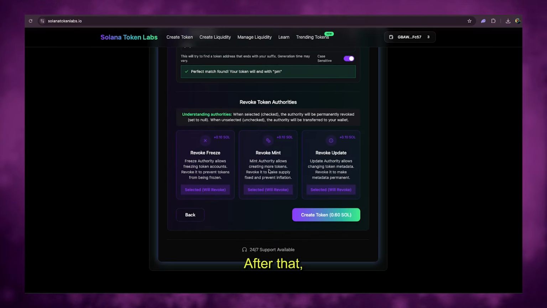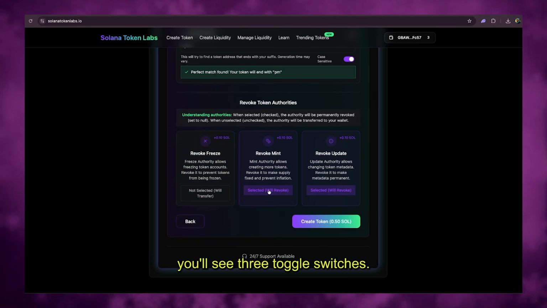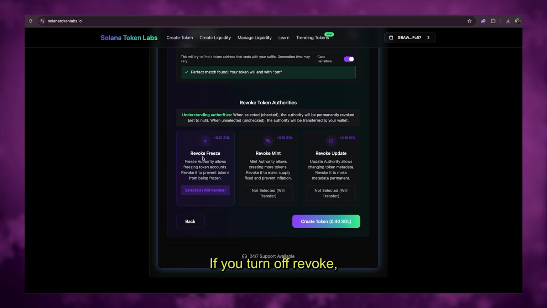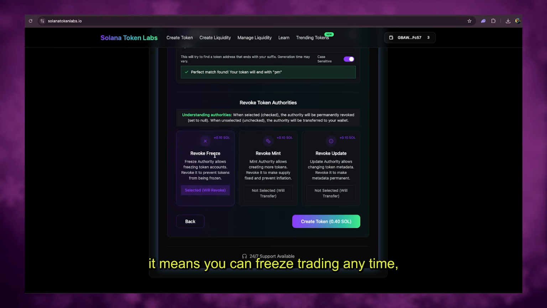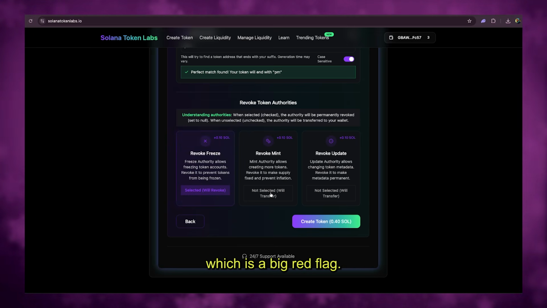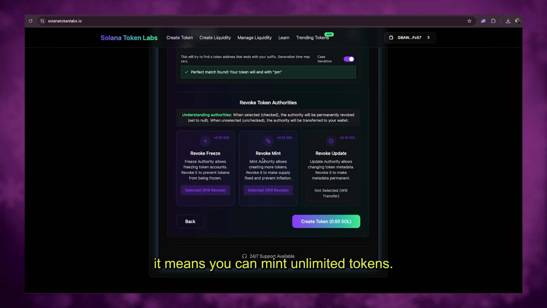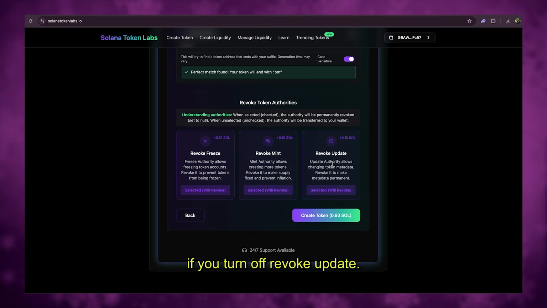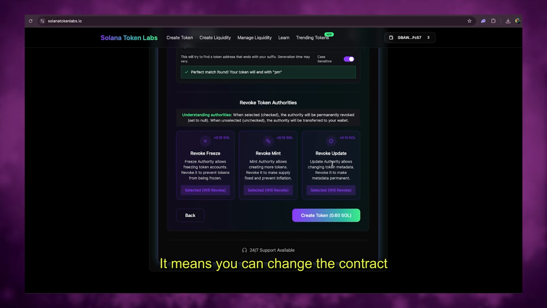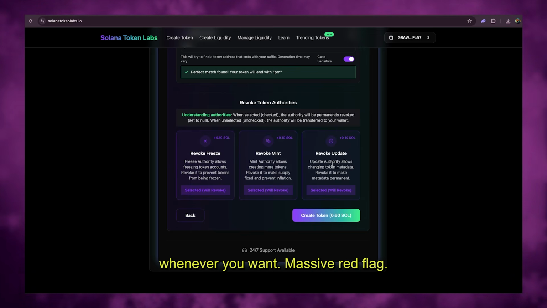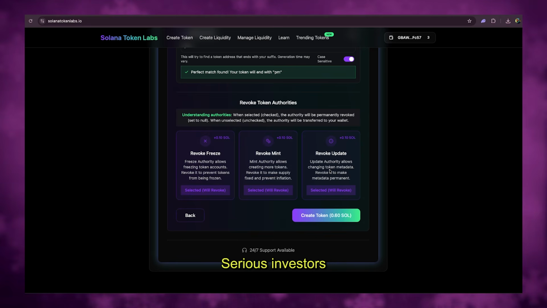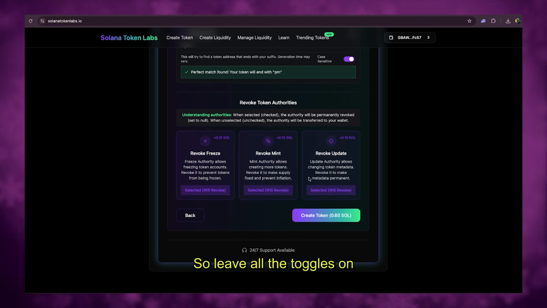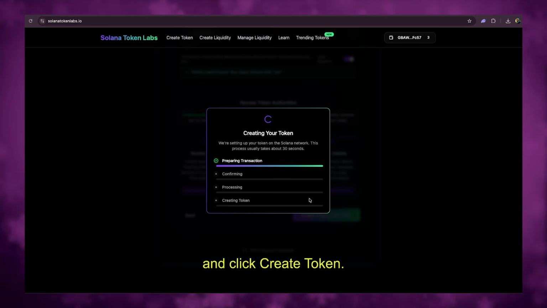in small caps. After that, you'll see 3 toggle switches. This part is super important. Make sure every single one stays turned on. If you turn off revoke freeze, it means you can freeze trading anytime, which is a big red flag. If you turn off revoke mint, it means you can mint unlimited tokens, another huge red flag. If you turn off revoke update, it means you can change the contract whenever you want, massive red flag. Serious investors notice these things right away. If they see anything disabled, they'll run. So leave all the toggles on and click create token.